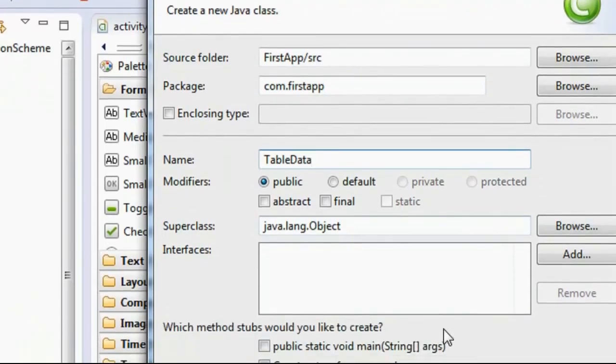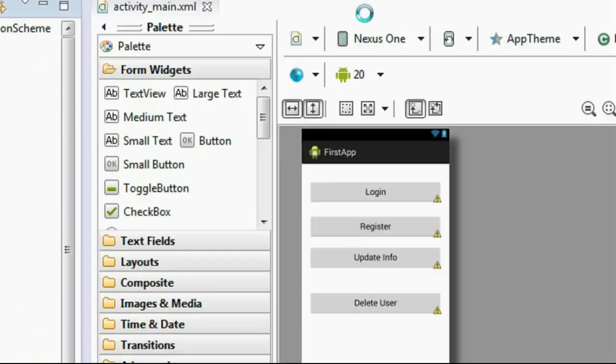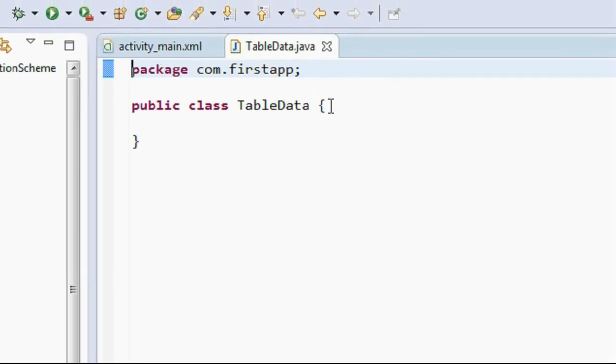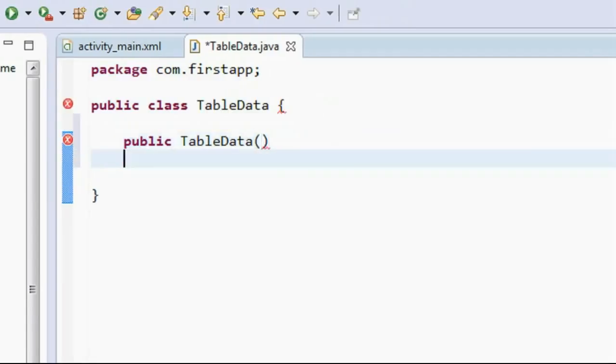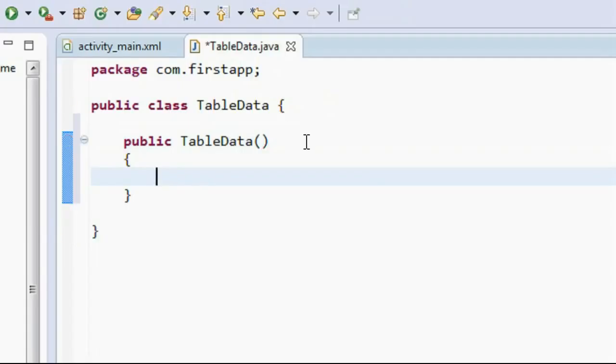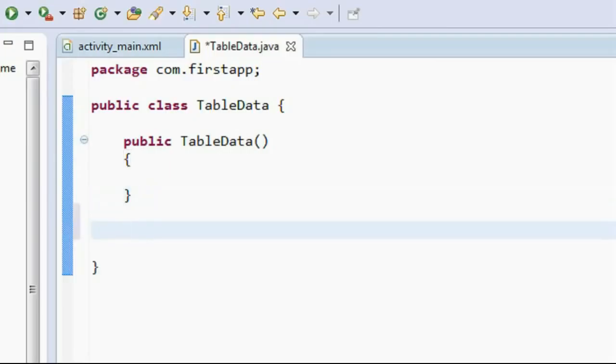data, and click finish. Now the class is created. First I have to create an empty constructor, a default constructor. So public table data is a default constructor. Just create a default constructor to avoid accidental object creation of this class.